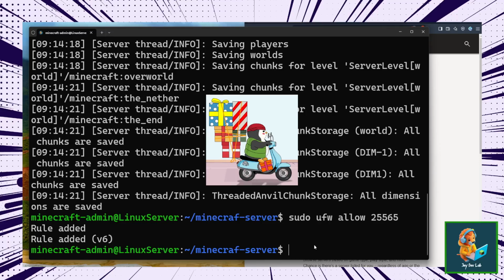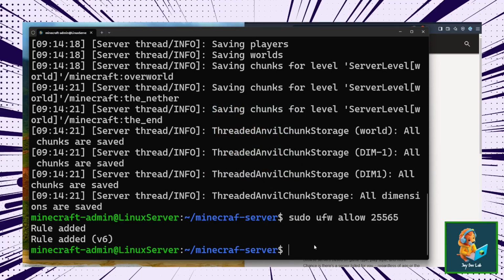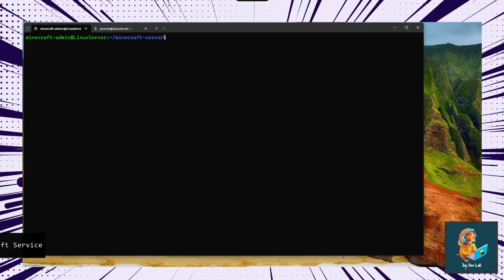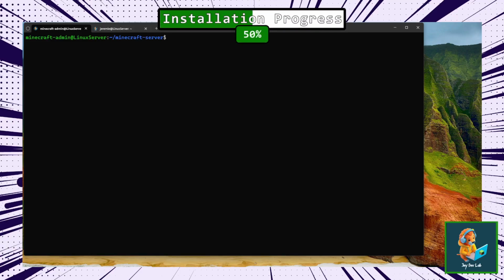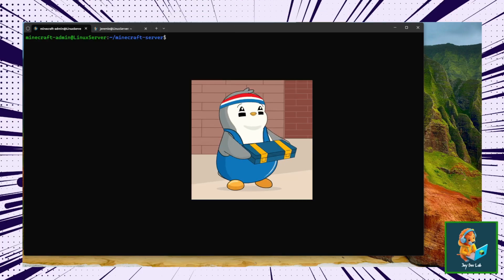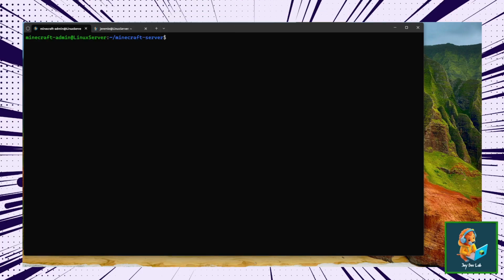I have a gift for you. We will make a Linux service. Let's create a Linux service. Because it's a server, I want my Minecraft to start automatically. And for you, I created a service sample.